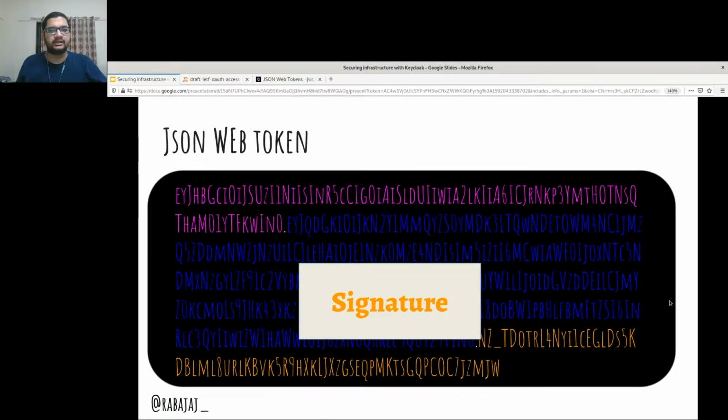And the last one is the signature. Now you must be wondering, Rahul, wait, you told us this JWT is a base64 encoded string. So why can't an attacker just decode it and get all the information out of it? The attacker does not have the appropriate information to decode this because of the signature. Now let's understand what this signature is and what it is made of.